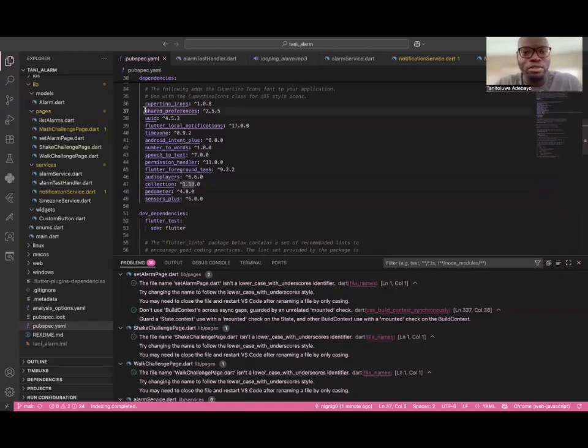The interesting packages I use are shared preferences, for storing alarms, plus flutter local notifications for delivering notifications. Time zone, I needed this to get the time zone of the user, so I didn't want to hard code it. Android Intent Plus, this is for permissions, same with permission handler, same with flutter foreground task, and audio players. And then I needed the pedometer. Audio players is to play the alarm within the app. I needed the pedometer to help track steps, and sensors for when we're shaking the phone. And also speech to text, I use that for the math challenge.